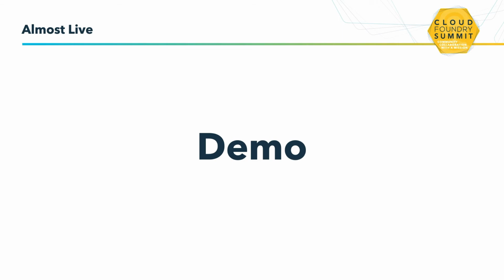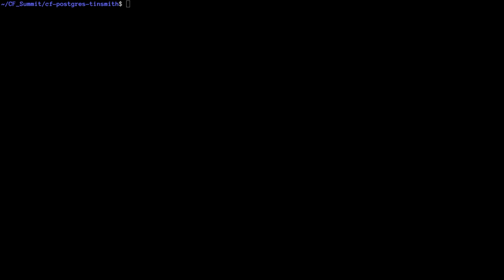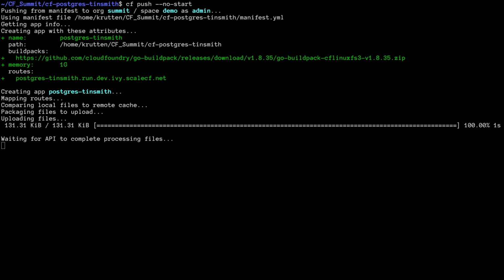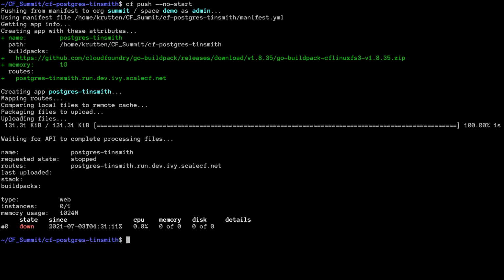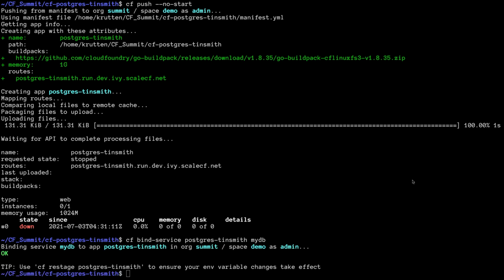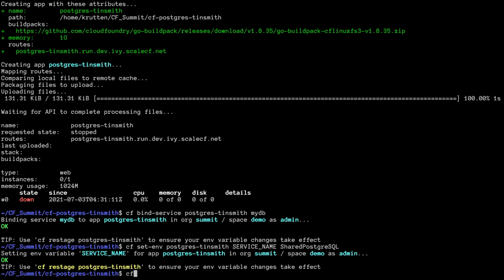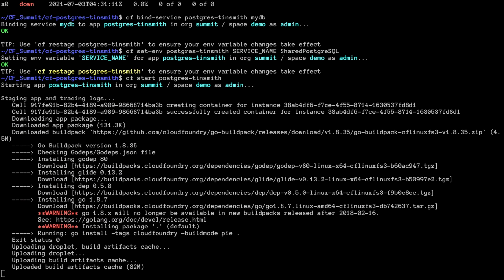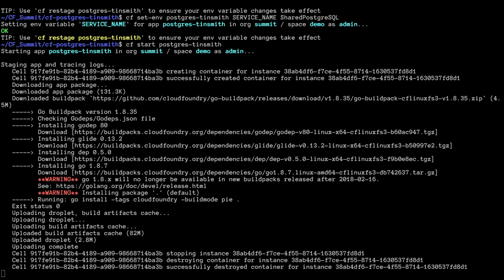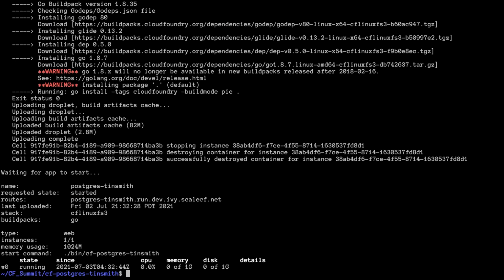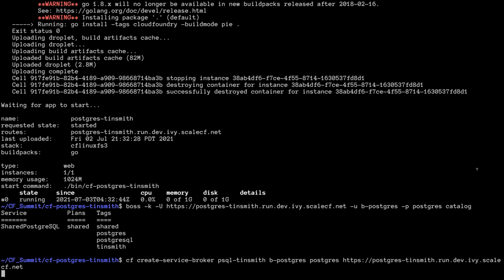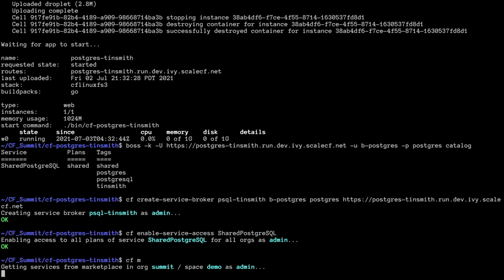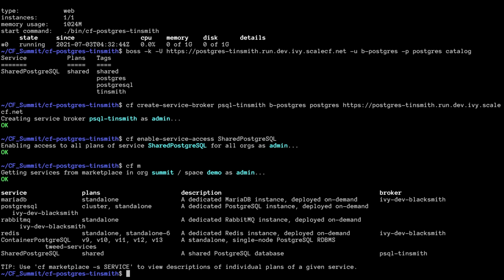So let's install Tinsmith. We're going to clone the repo, and all we need to do is cf push without a start, bind the service that we want Tinsmith to use. I'm going to change the name of the service again so it's a bit clearer when we look at the marketplace. Cloud Foundry compiles all our Go code. And we can have a look at it with our BOSS tool. Now we just register with the default password and enable the service. And we have shared databases in the marketplace.